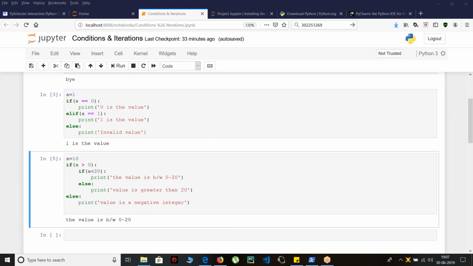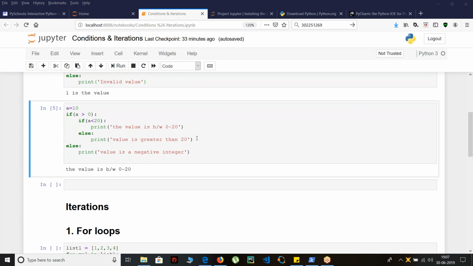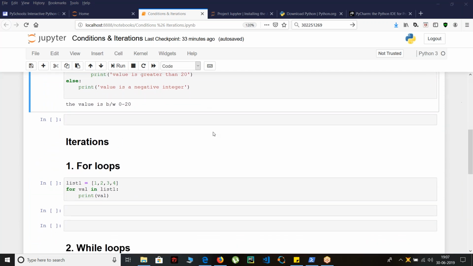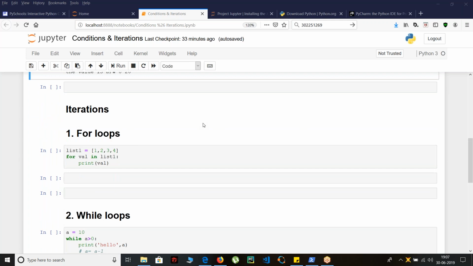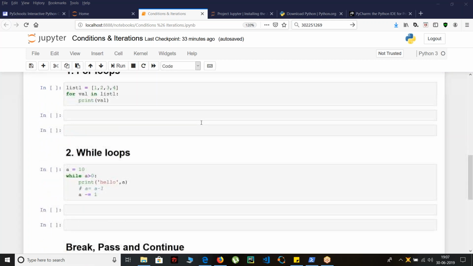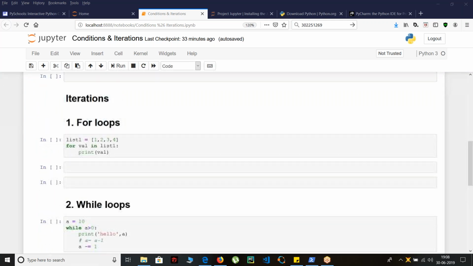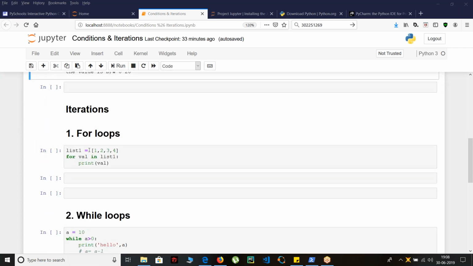Okay, then I'll just carry on to the next topic. So the next topic is iterations. In Python, two types of iterations are supported. One is the for loop and the second is your while loops. There are reasons for which we have these types of looping.